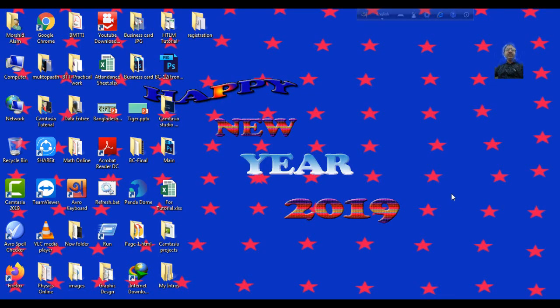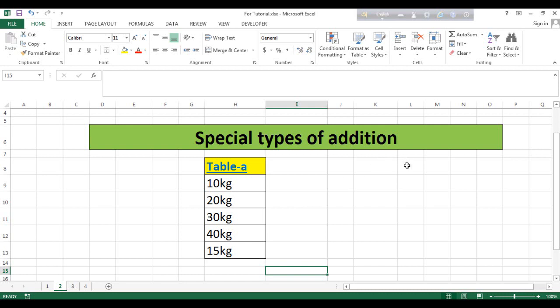Dear viewers, today I will show you how to sum texts in Excel with a formula. For this, let us open the Excel sheet. Here we can see that in the table some texts are written. We want to sum these texts, but how is it possible?